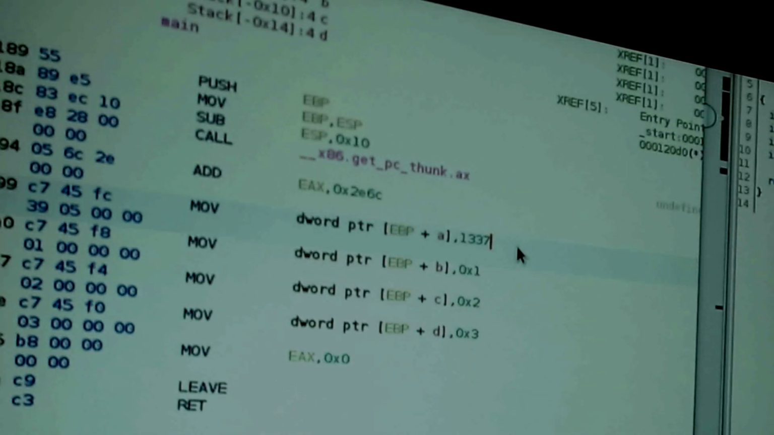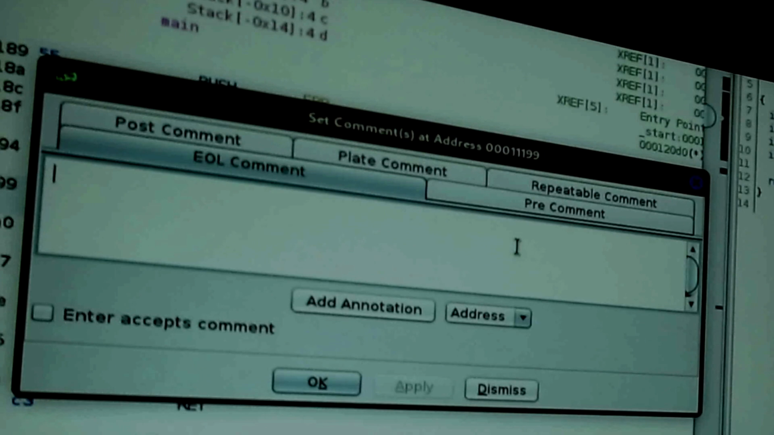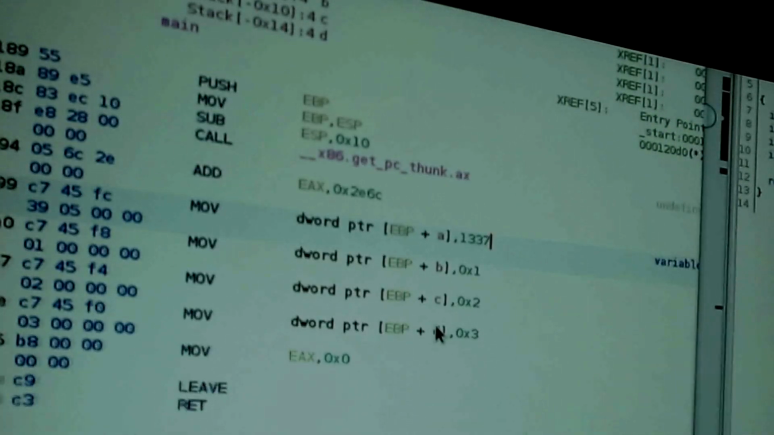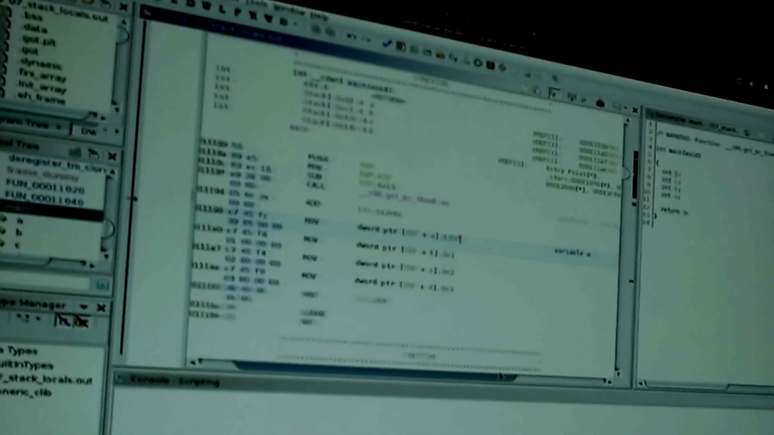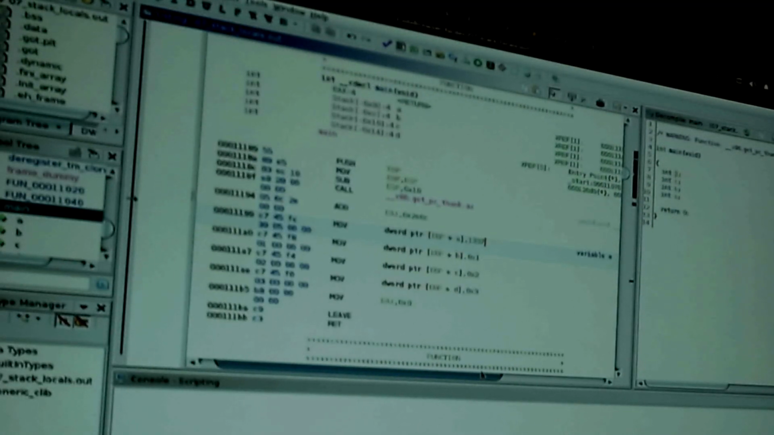I use a lot of end-of-line comments, and if you just hit the semicolon, it's going to bring up that dialog for you, and you can give it any comment that you want to. Since this program's not really doing much, the comments aren't going to be as impactful, but you can see them there.